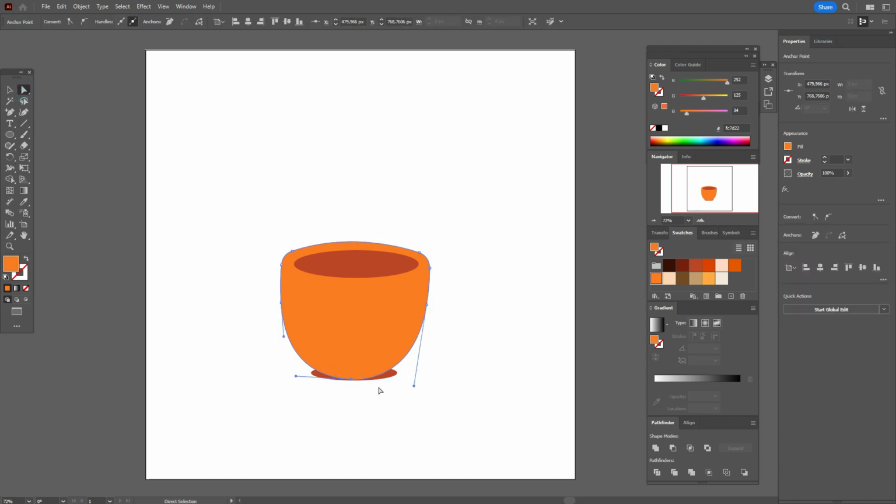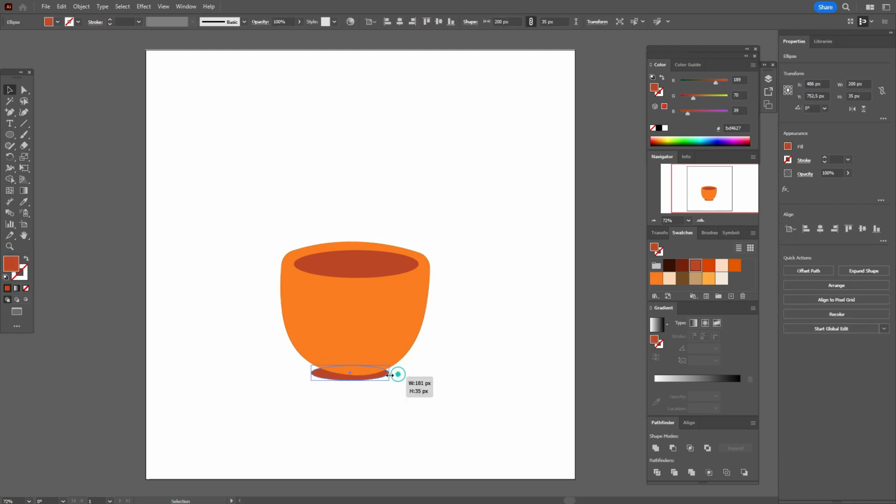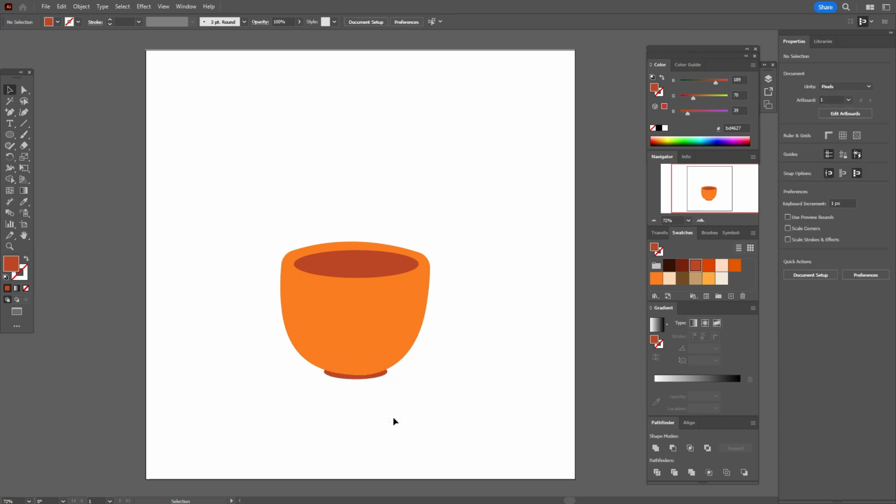Move that point a little up. Okay, and now let's make that shape a little smaller. Okay, like that. Yes, I like it.